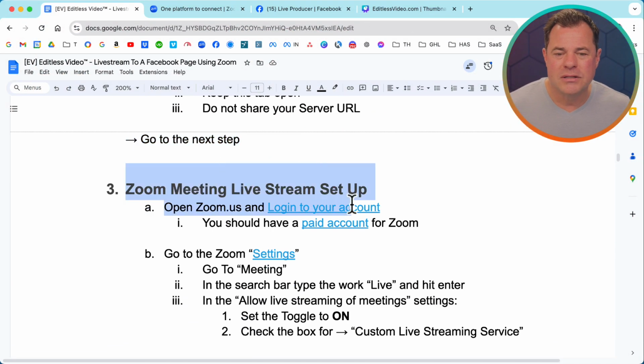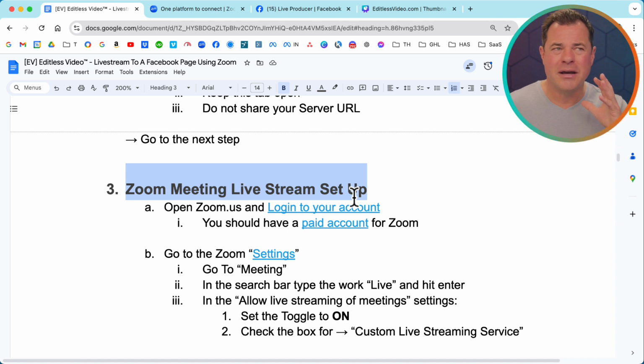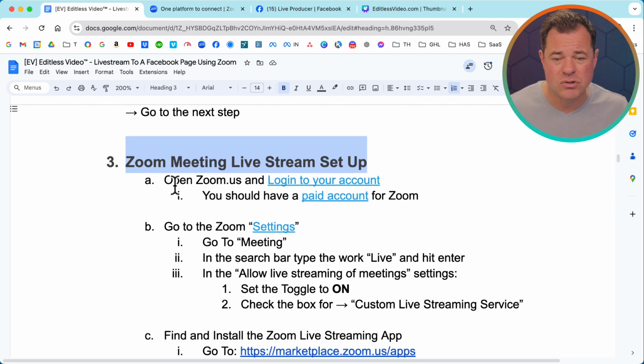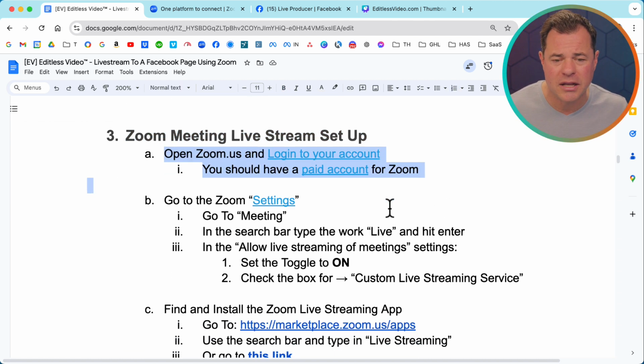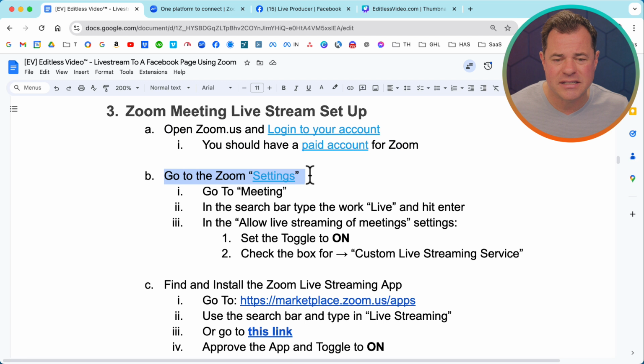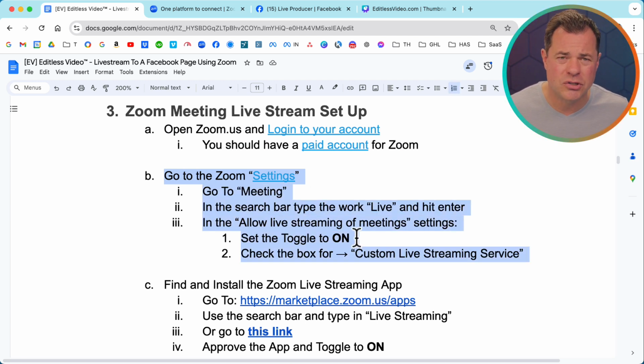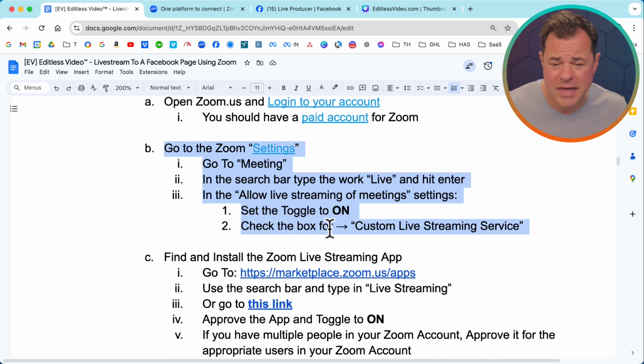Step 3, Zoom meeting. We're going to set up a Zoom meeting now. And I like to set up its own meeting. So I like to have our own go live to our Facebook page meeting set up. So it's going to say, hey, go to Zoom, log in. It's going to say, go to the settings. And we're going to need to make sure that we toggle on this custom live streaming option, or we can't use it. So I'll show you how to do that.